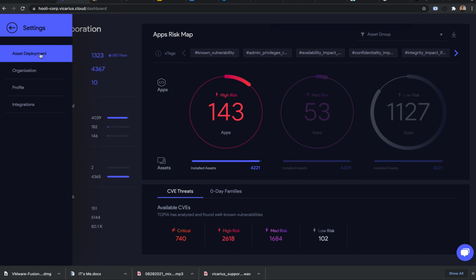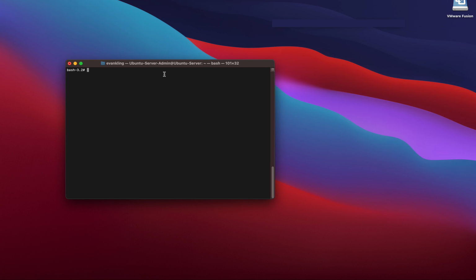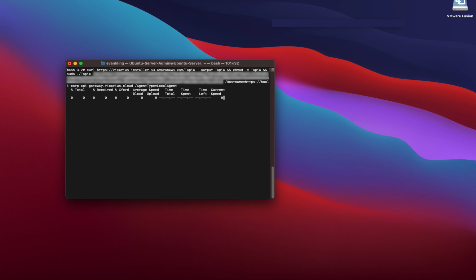I'll show you how to deploy the agent on your Mac machine using a terminal command. First, we'll copy the one-liner. Next, we'll open Terminal, paste the command, and run it.